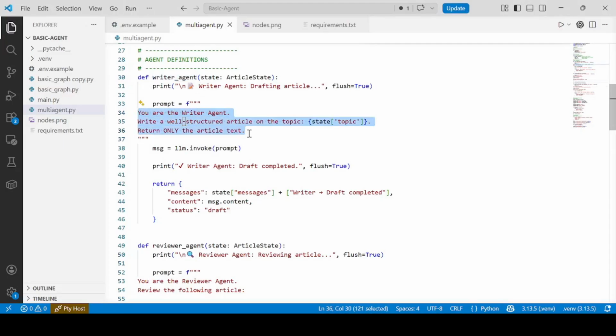This agent is invoking our LLM to plan and reason. If you see the prompt starting at line number 34, the writer doesn't know about the reviewer. It doesn't know about the planner. It just does its job. That's what makes it an agent.